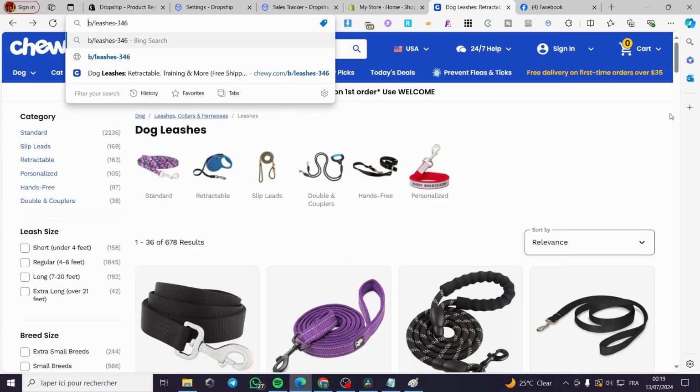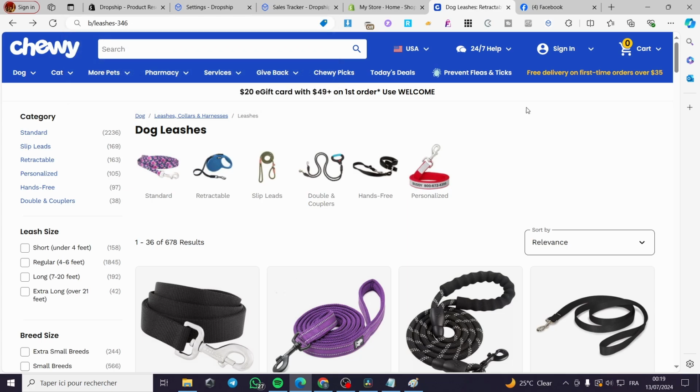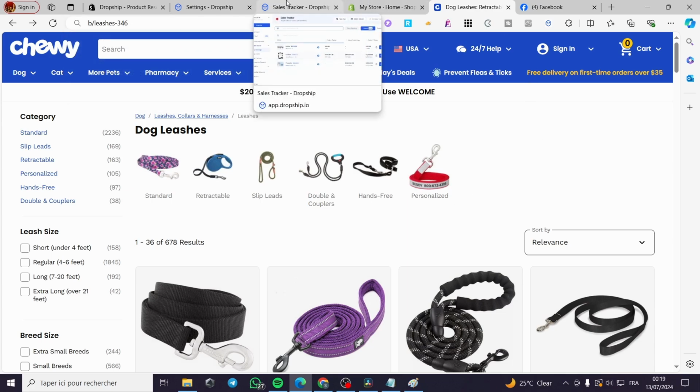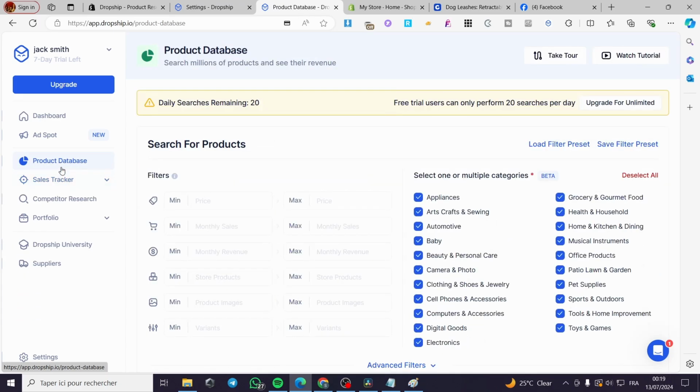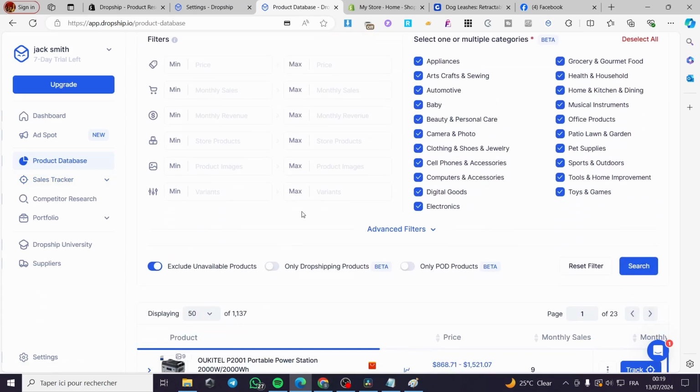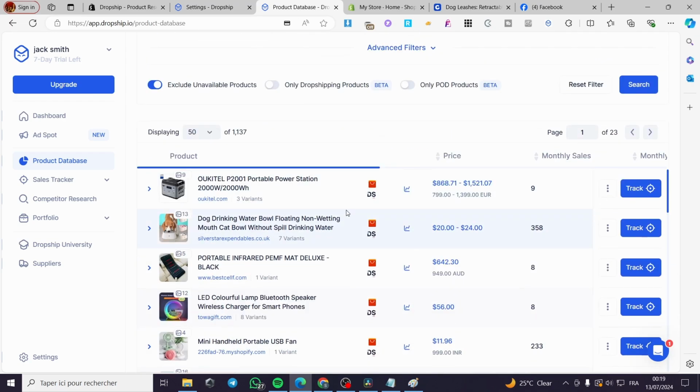In our case, we are going to track some example stores to let you see how things work. Go back to your Dropship.io platform and simply click on Sales Tracker or Product Database. You can filter the products here and see what type of products will work. You can go ahead and search these products within Shopify or AutoDS.